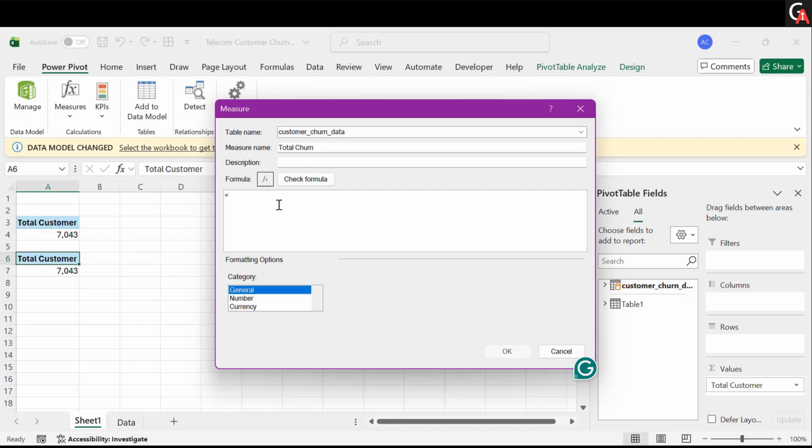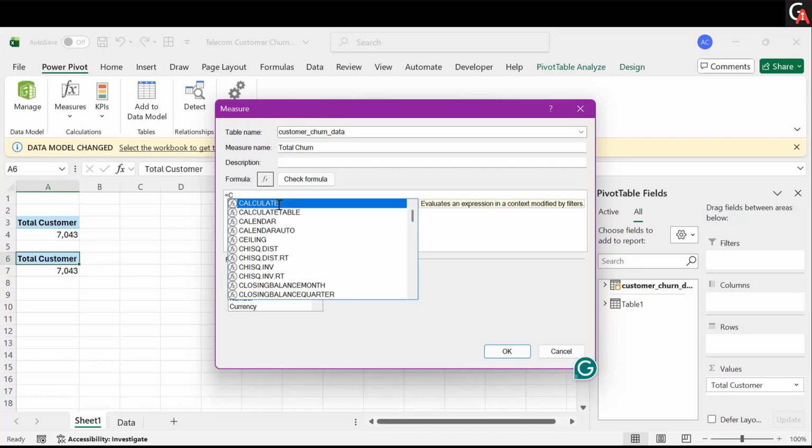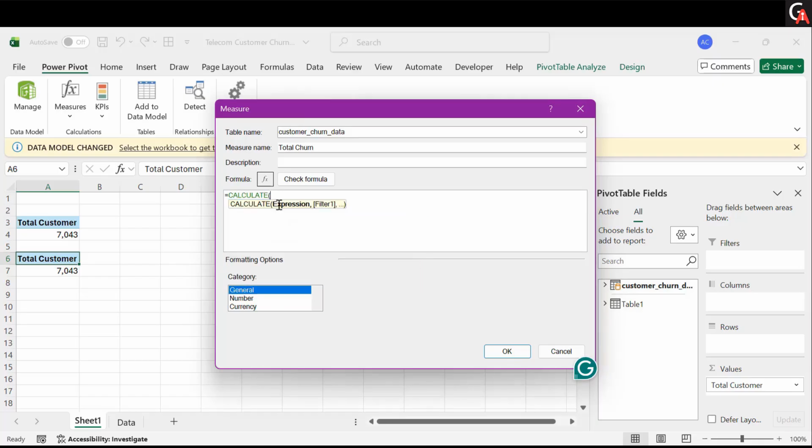To get that 1869 value of the total churned customers out of the 7043 customers, I'm going to use the CALCULATE function, which is a very powerful function and the most respected function in the DAX family. It is asking me to pass two values to it. What value do I want to calculate? I want to calculate how many total customers there are. So I have selected the measure that I have created.